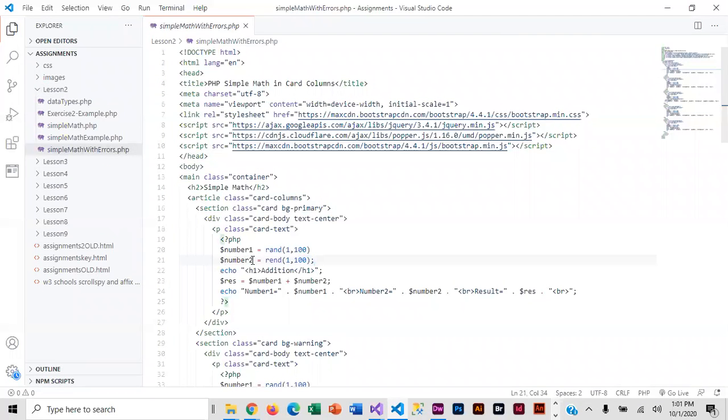And so we do have a $ sign in front of our variable, but you will notice that this is a little different color. So it's thinking that is a variable instead of a function. And the reason it thinks it's a variable is because I misspelled it. I have rend instead of rand.